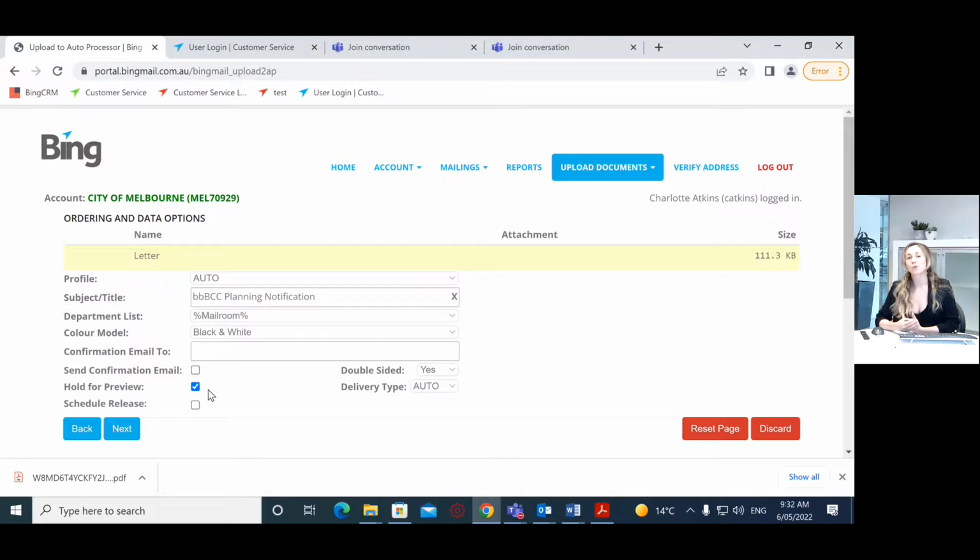So hold for preview means that Bing is not going to do anything with your document till you actually check and release it. Now, with a single letter, it's very unlikely that there's going to be anything wrong with this letter. If you've set all your settings correctly and you've checked what you're putting on as your settings, you could send that through. There's not going to be a situation where letters are incorrectly joining together or incorrectly separating. So for a single PDF, I could take off that hold for preview selection.